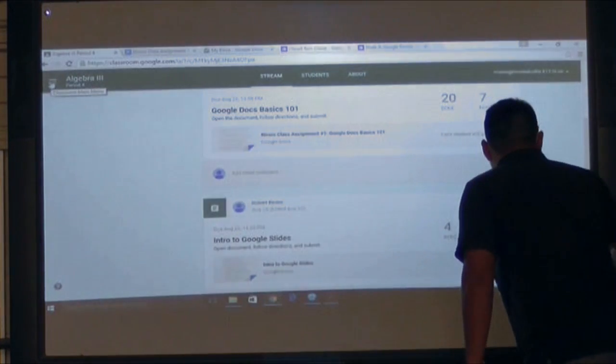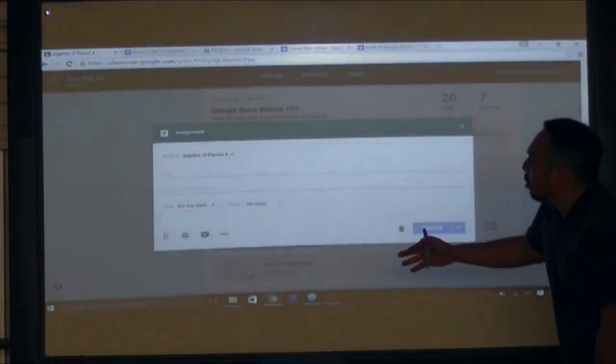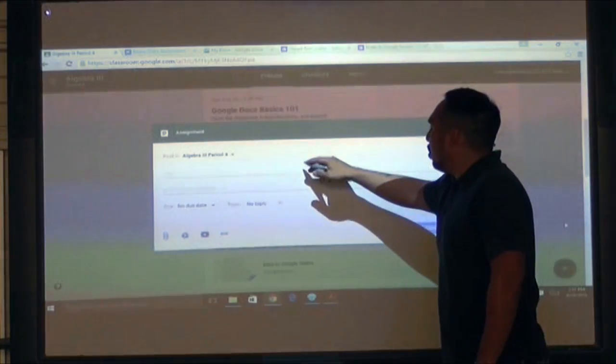So over here you have this plus button, and it allows you to add. You can make a post. That's how I did the first one, asking questions and students collaborating. You can ask a question. You can create an assignment. So when you create an assignment, you come up with a name, right?